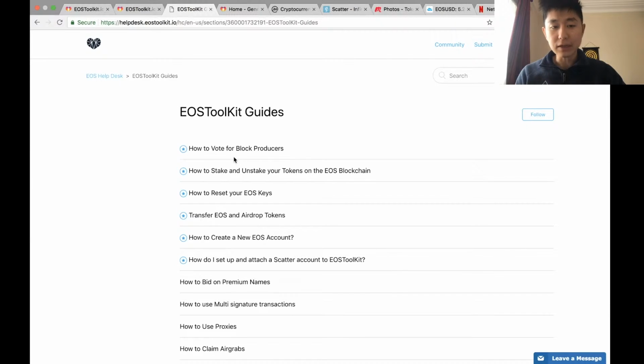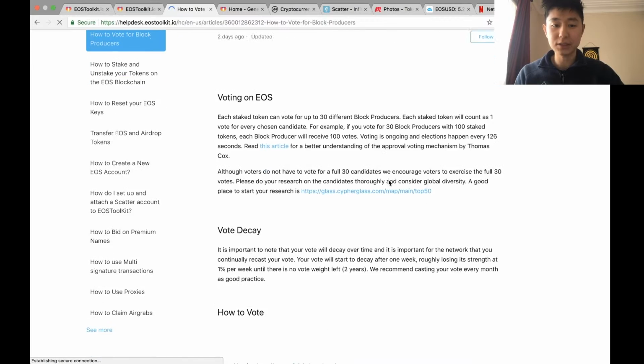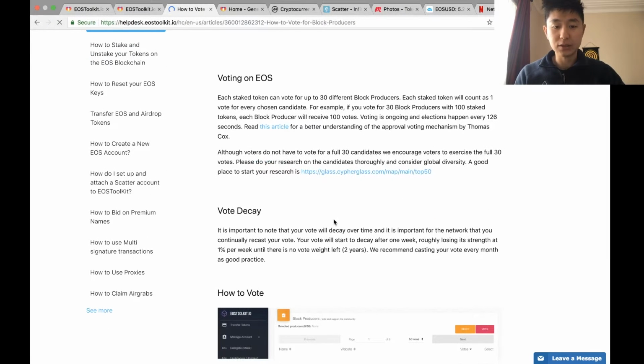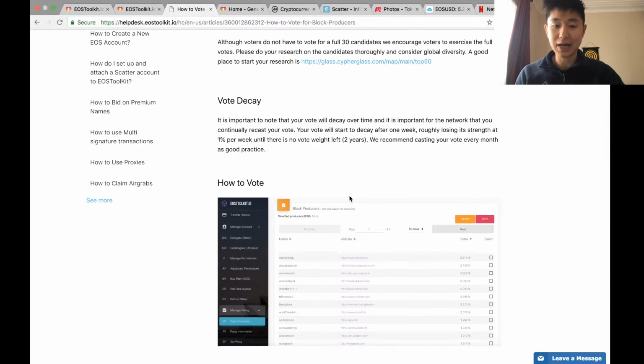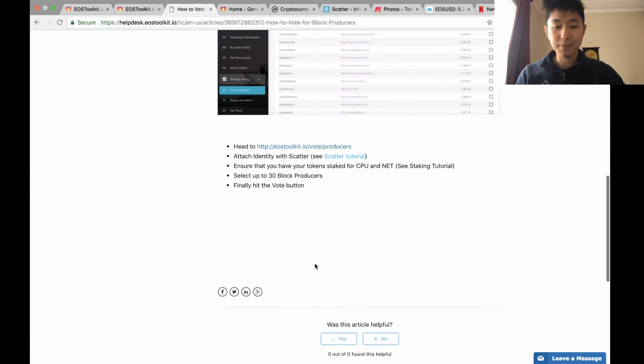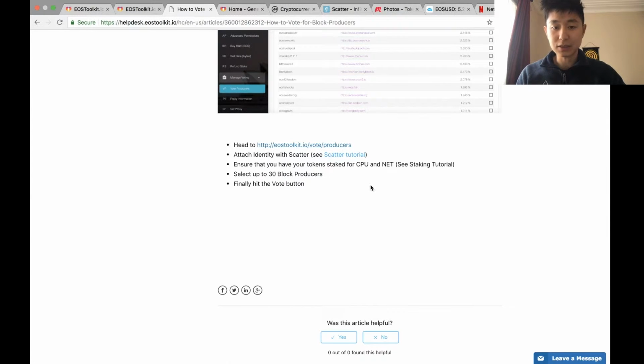So look, if you want to look at how to vote, that might be a new question for a lot of newcomers. You can just click through that, and it goes through voting on the EOS. It takes you through it. It takes you through the decay. It takes you through our new voting portal that we've actually installed on the EOS toolkit. So now you can actually vote for 30 of your favorite block producers with our toolkit as well. And there you go. So that's a quick little tutorial.